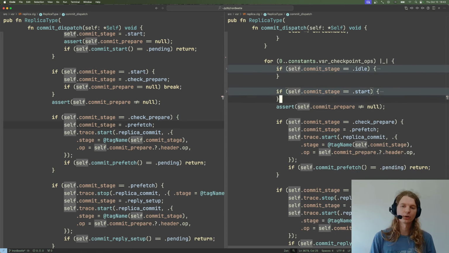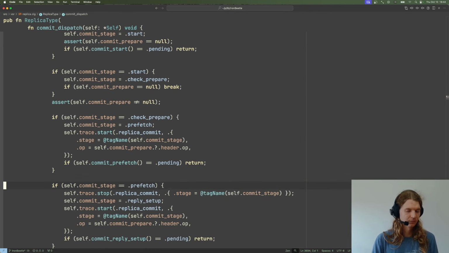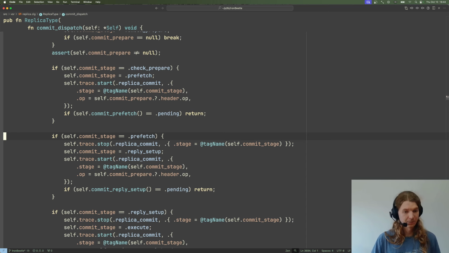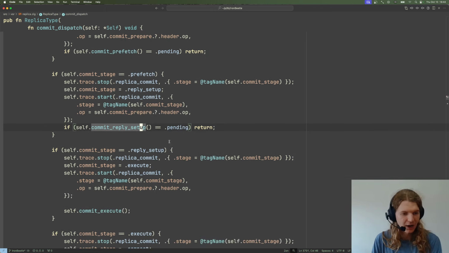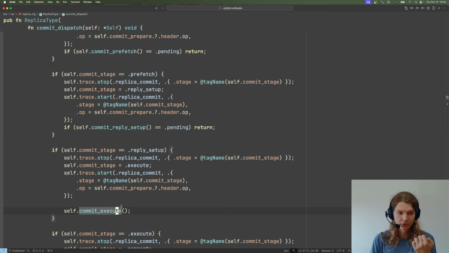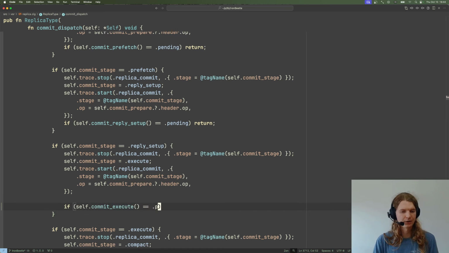So this if returns false and we don't execute it. This if returns false and we don't execute it. This if returns false and we don't execute it. But this one returns true. And then we continue with reply setup. The same story here. We're not covering reply setup today. Then we are going to call commit execute, and this one is synchronous. So you see, we don't really check if commit execute is pending, because it is always synchronous.